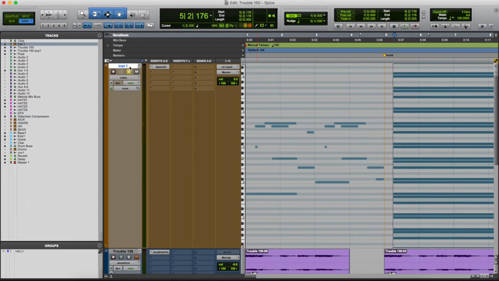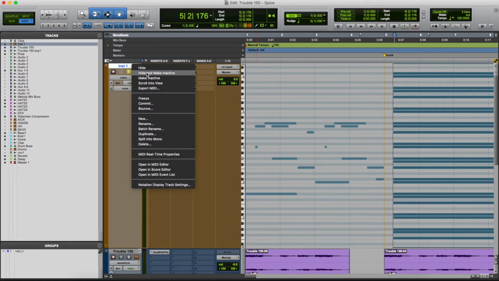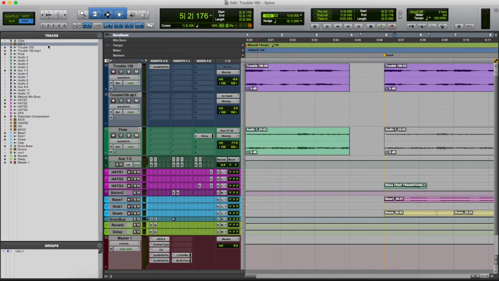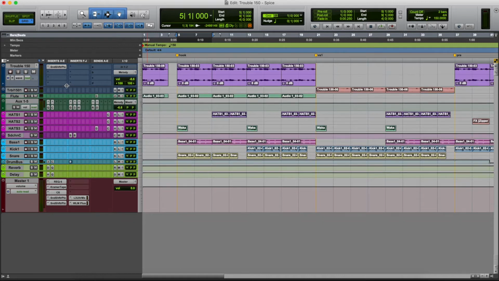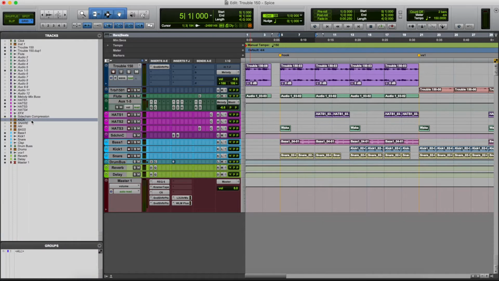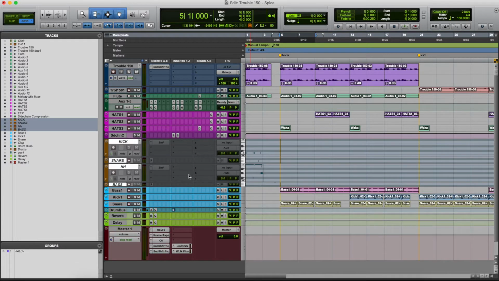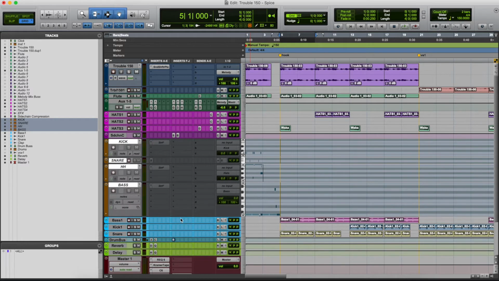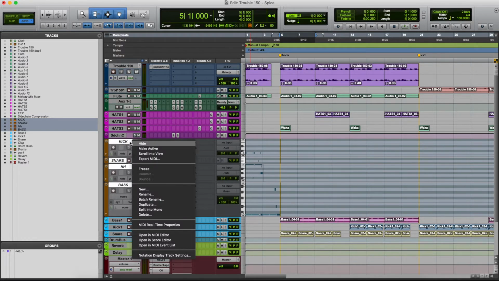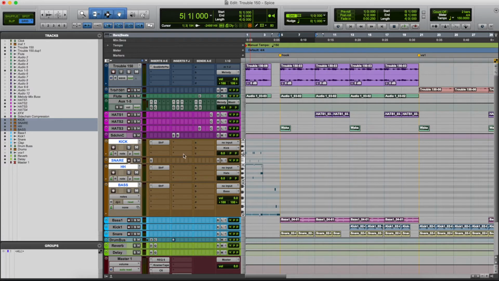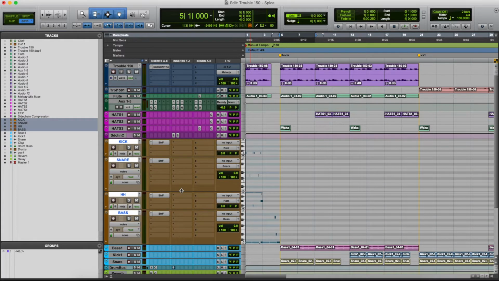Okay, so let's hide and make inactive. And I will show you now what I do with the drums. Let me go back to my window of tracks and I'll show you the MIDI for the percussion and the bass. I kept the beat fairly simple. Make this a little larger for you guys to see.